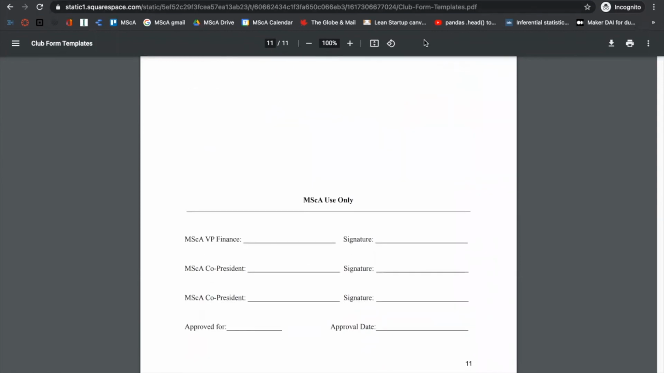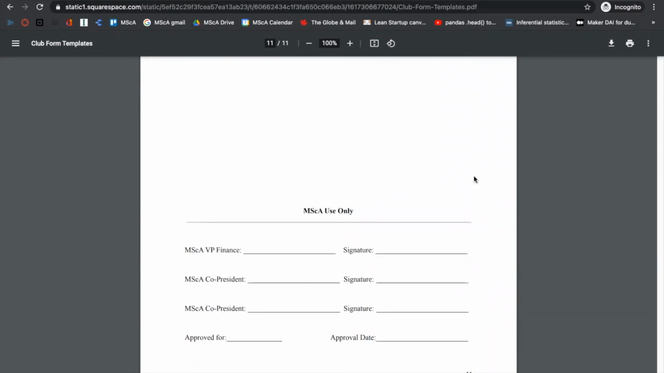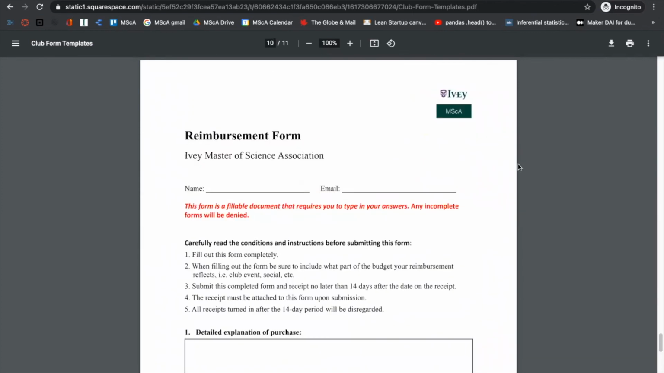And that covers the 3 forms that could be pertinent to any club-related operations. Once again, please send these forms to ivy.mscassociation@gmail.com, as well as the VP Finance, and make sure that the event proposal form and or the non-event related budget request form are sent 2 weeks prior to when the event needs to take place or when the expense needs to be incurred. And lastly, the reimbursement form should be sent within 14 days of the expense or the event actually taking place.